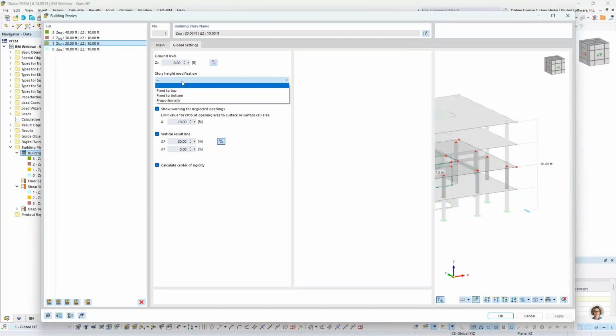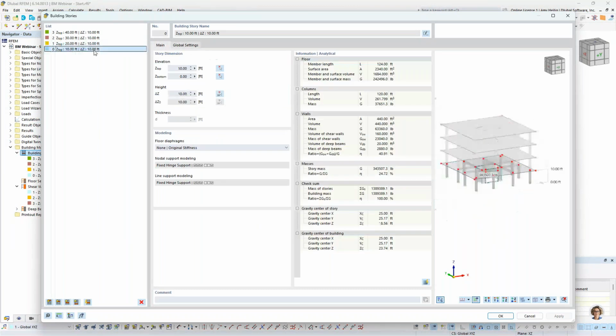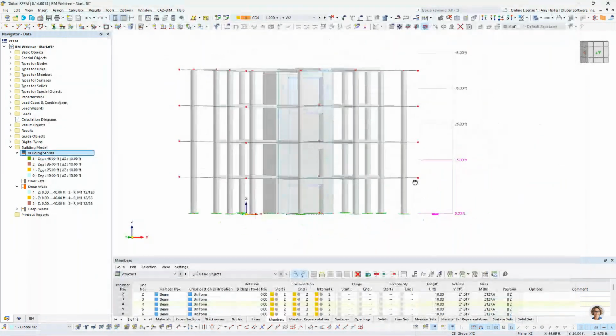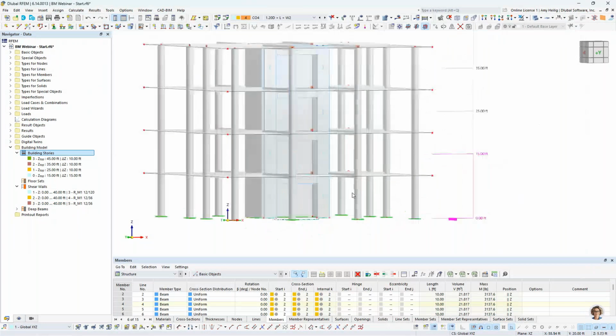The story height modification. So there are 4 options here. The default option is no selection. So we just have this dash selected here. What this means is that if I go back to my story definitions and tell the program to modify the first story to 15 feet, and I click OK, what you'll notice is that nothing is modified within the RFEM model itself.